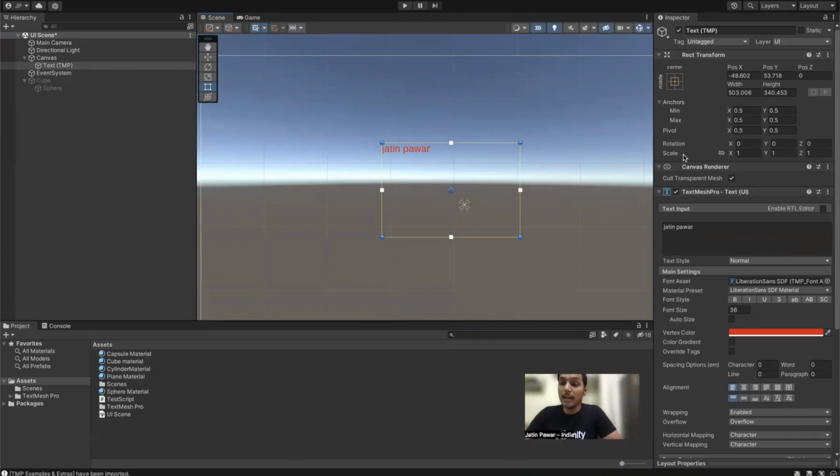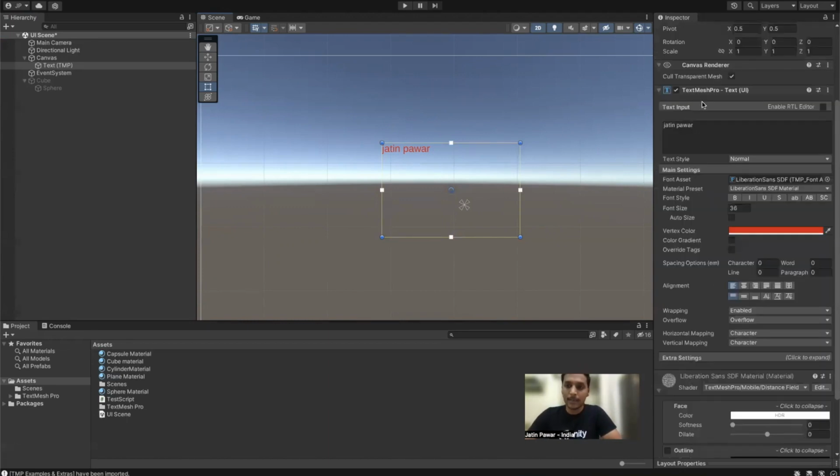Okay, so that was all about rect transform. I know it is a bit confusing for you as of now, but when we take a look at different UI elements, I'll be revisiting this topic, and then you will understand it a bit better. But as of now, we have understood position, width, height, what is an anchor, what is a pivot, what is rotation, and scaling. Then we have something known as canvas renderer.